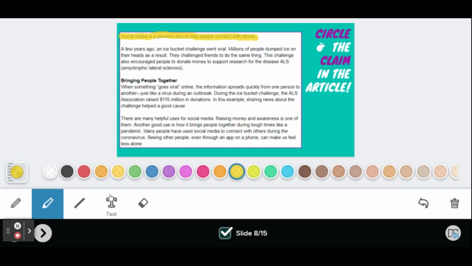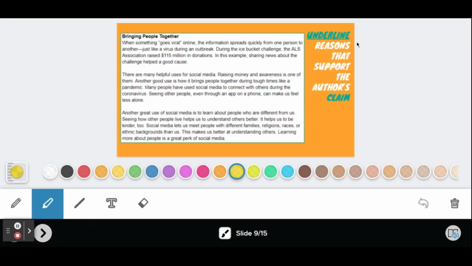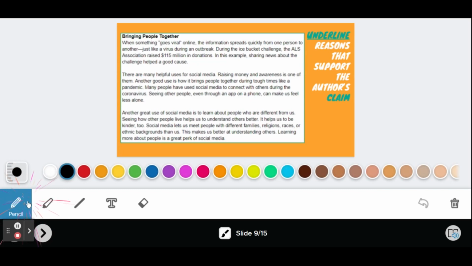Ooh, well, you're supposed to circle that. So disregard me. I highlighted. I can't even follow my own directions. I apologize. Okay, now here we are going to underline reasons. I'm going to make sure I follow my own directions this time. I'm going to make my tool a little smaller.